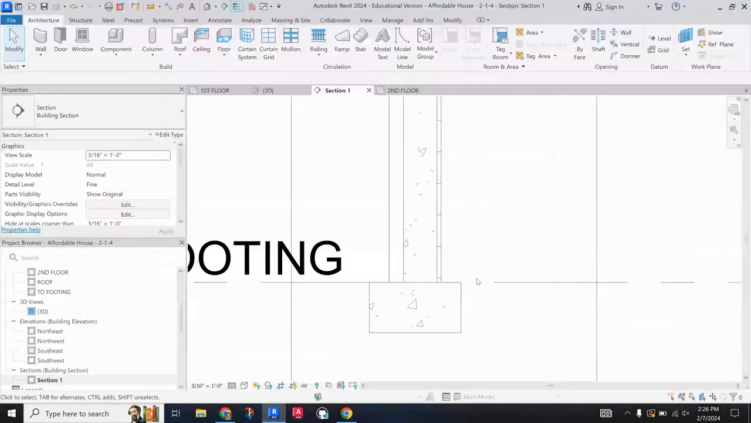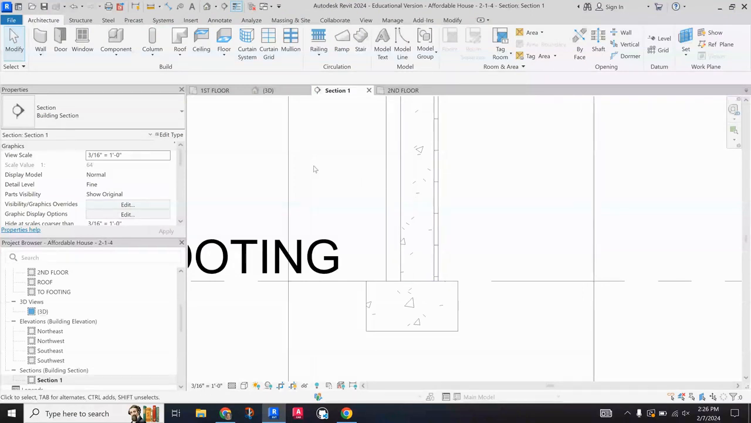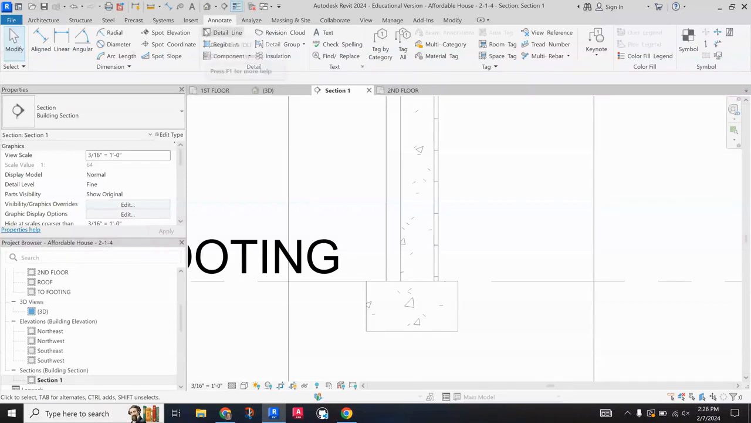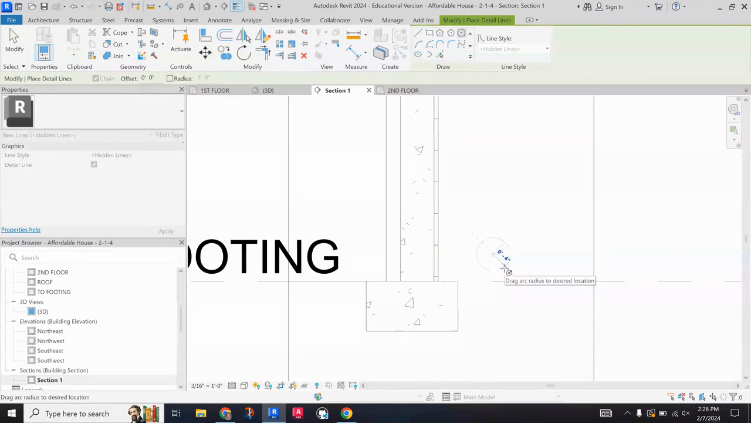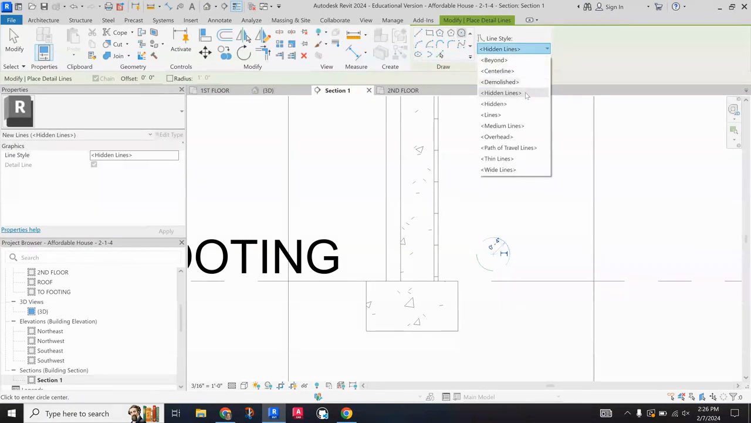So coming back here, so we need to first go to, I think it's annotate, and we're going to put in a, let's see, detail line. I'm going to do a circular detail line. This is going to be where the drain pipe is going to go. Okay. I didn't want that to be a hidden line. I wanted that to be a solid line.